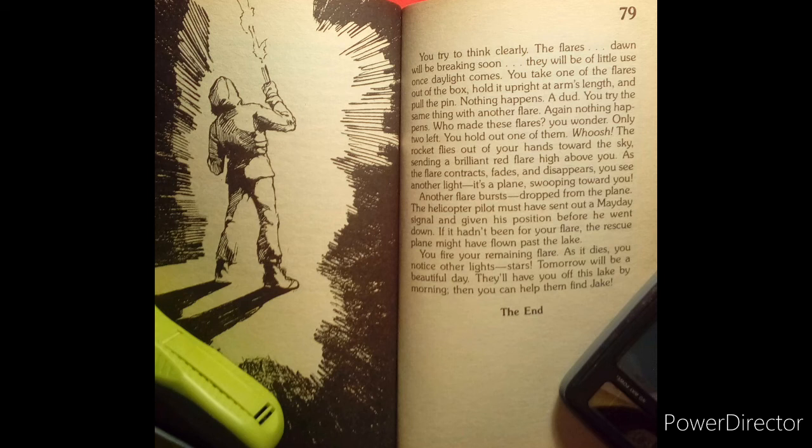You fire your remaining flare. As it dies, you notice other lights, stars. Tomorrow will be a beautiful day. They'll have you off this lake by the morning, and then you can help them find Jake. The end. Congratulations. If you'd like to start again, go to the start of the video.